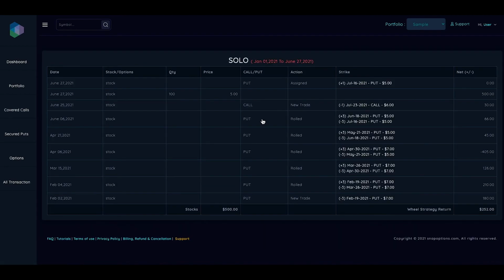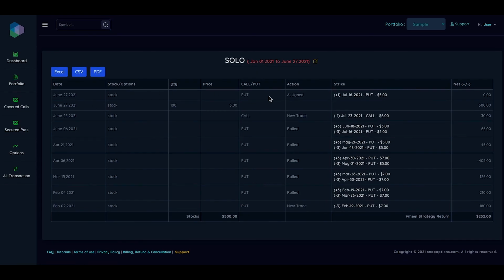Now the wheel report will show you all the covered call and secured put transactions that happened. As you can see, on the 25th we have 3 transactions: you got assigned, which means you got the stock, and then you did the trade, which is covered call. And you can see your total investment in the stock right now is 500 because you have 100 shares. Total wheel strategy return is $252, in which you have $222 from secured puts and $30 from covered call.